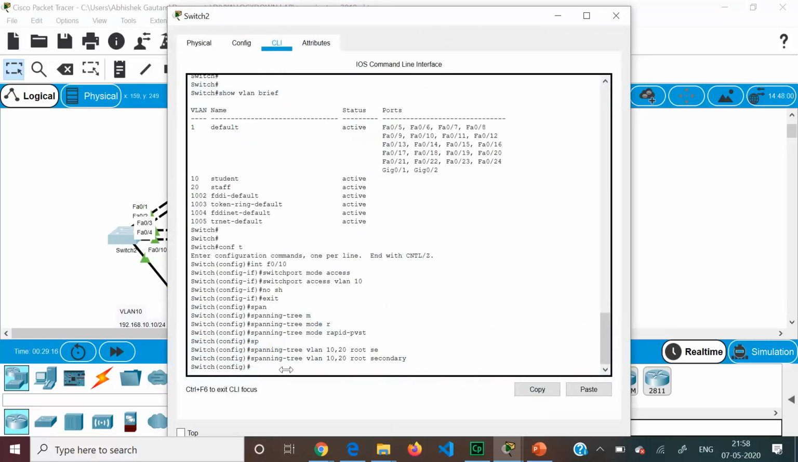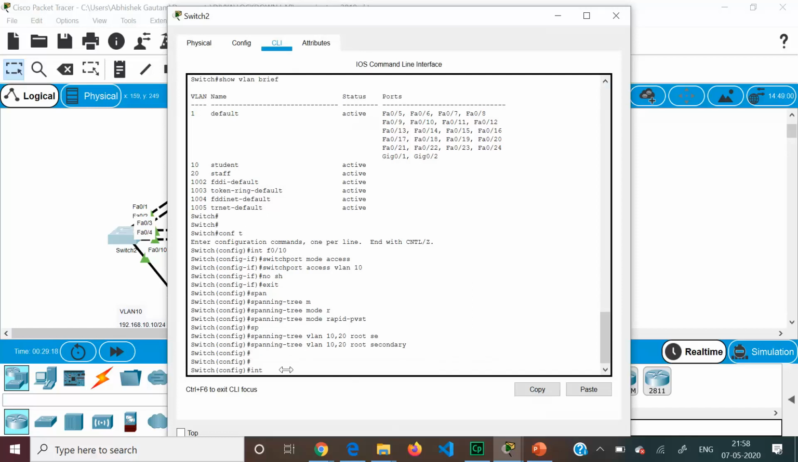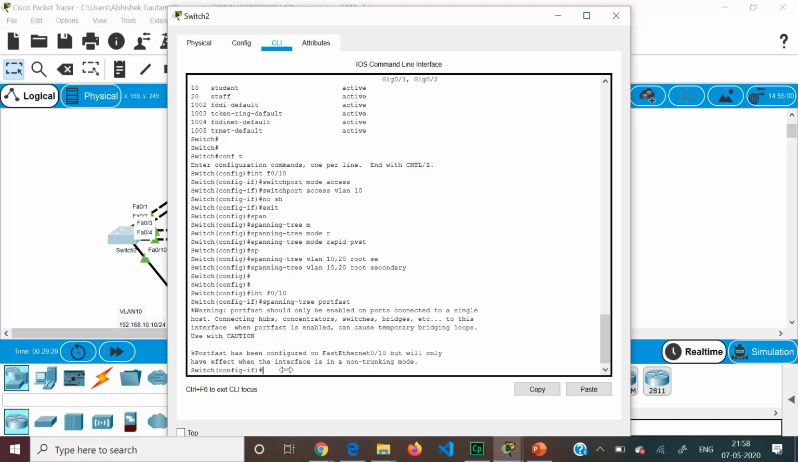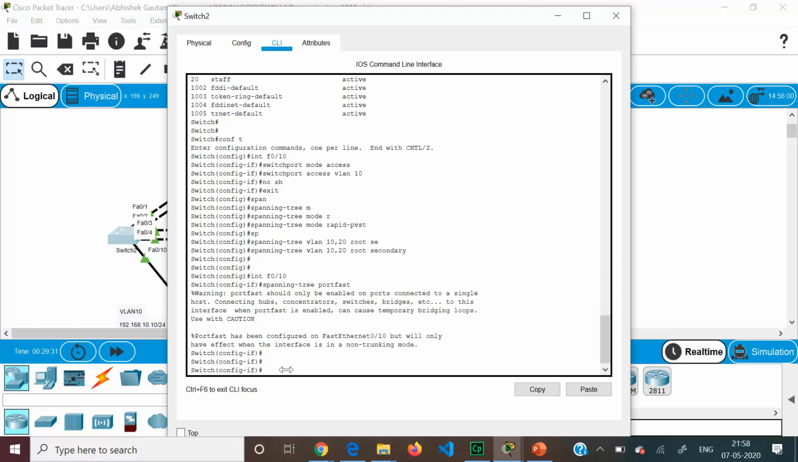So we go to this particular interface, int F0/10, and we will say spanning-tree portfast. Also on this particular interface, I will do spanning-tree bpduguard enable. Now why BPDU guard enable?